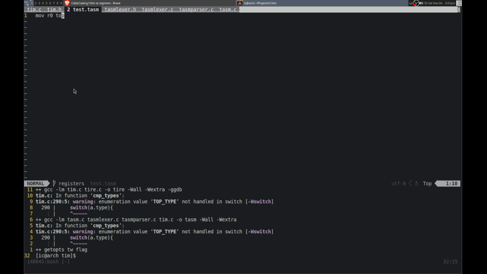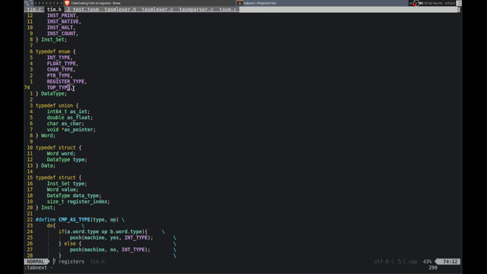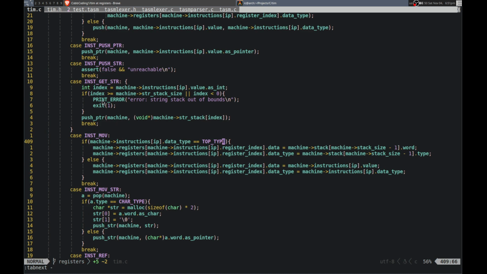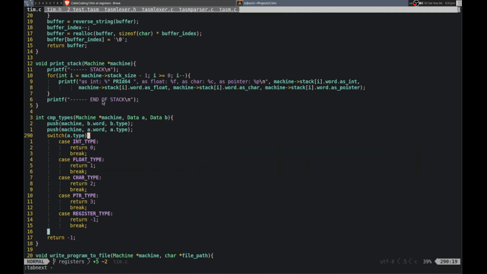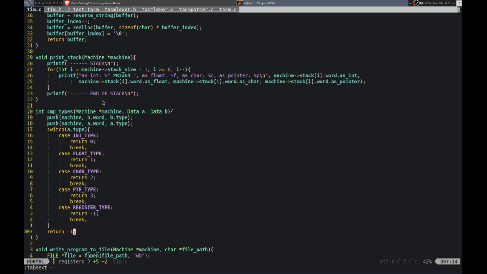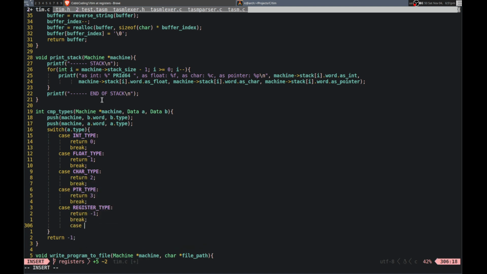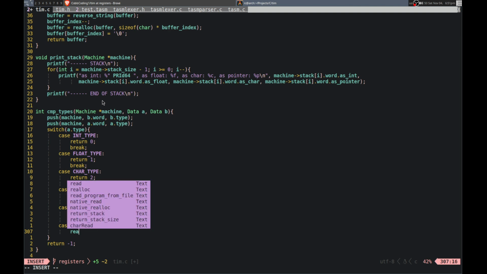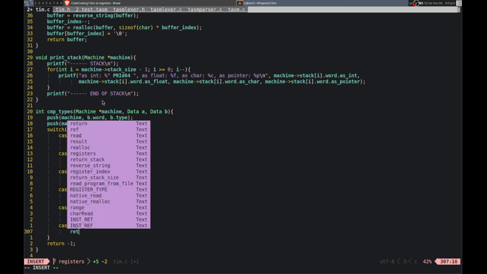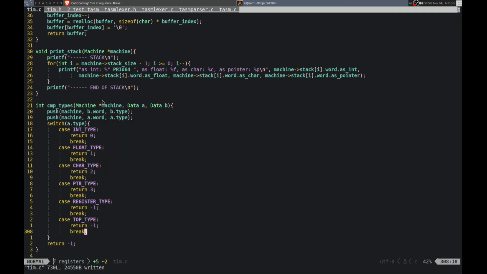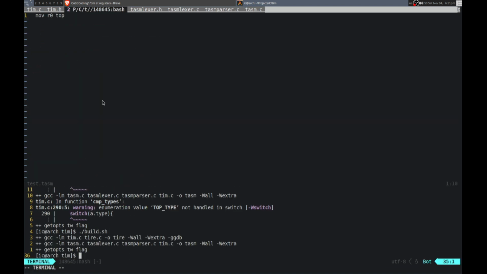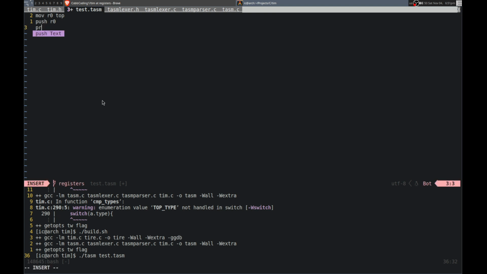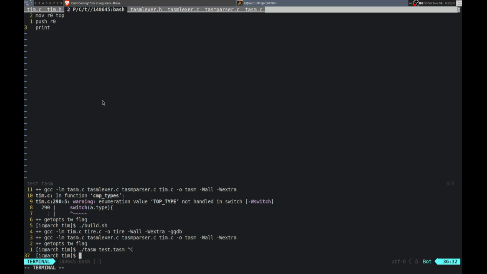Top type is not handling the switch, so that is okay. That is 290G. Whoops, that is the wrong one. 290G, there we go. We just need to do the same thing here, because we shouldn't encounter it in here. So, top type, then return. I could just use default here, but I do like it to learn. Okay, and let's try to compile this. I actually don't have a way to do it, so let's push R0, and then we'll print. That should show us what's going on.